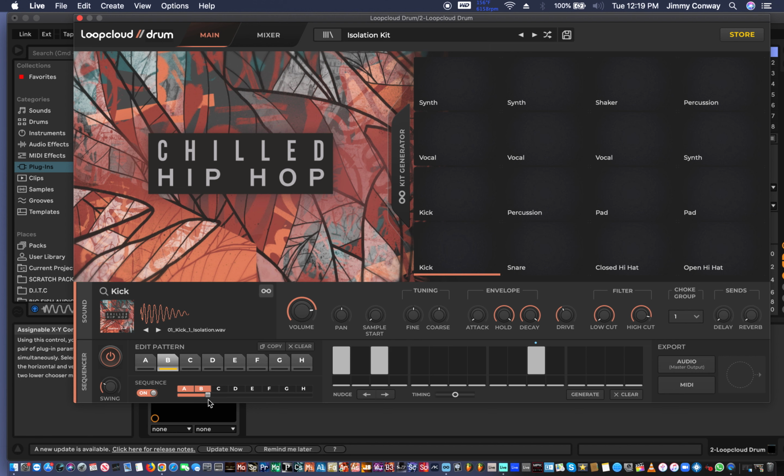So let's add C and D to the progression. They're all 1-bar patterns. 3, 4, 1, 2, 3, 4. 1, 2, 3, 4. Okay, so this is how you could build the pattern together.